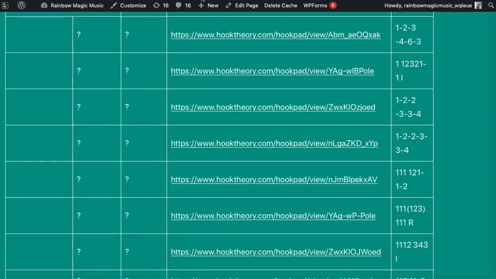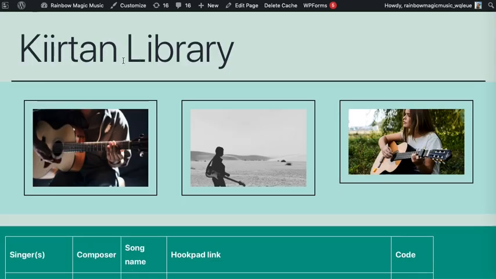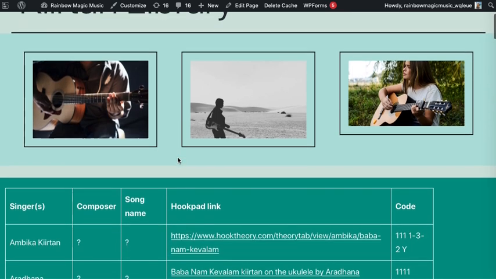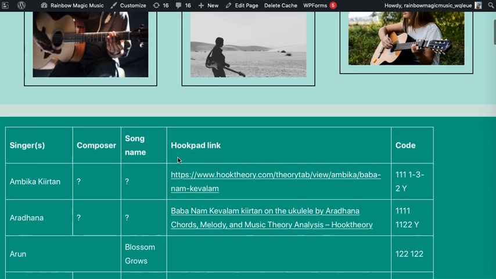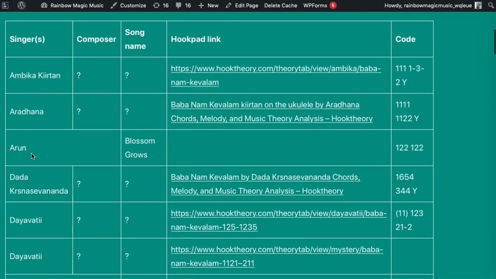if you go into the kiirtan library, and this is what it takes you to. This is what it looks like at the moment. It will probably change. So if there's a singer, then you know that it has a YouTube clip attached to it, and so it will be just like the one that I showed you.